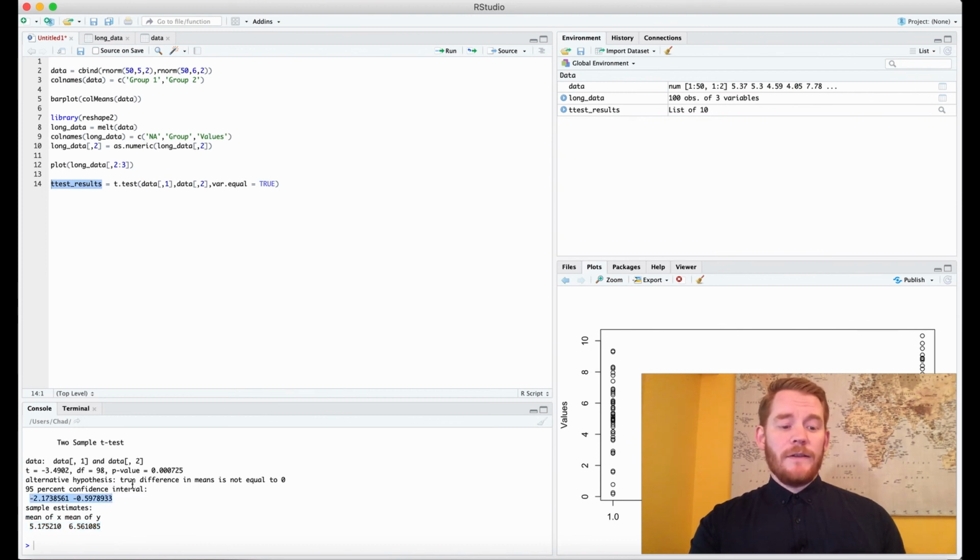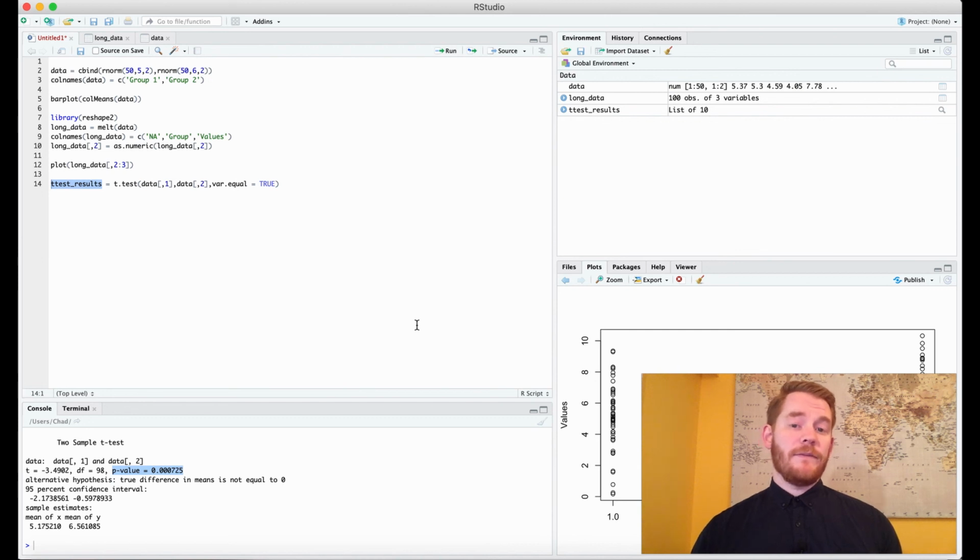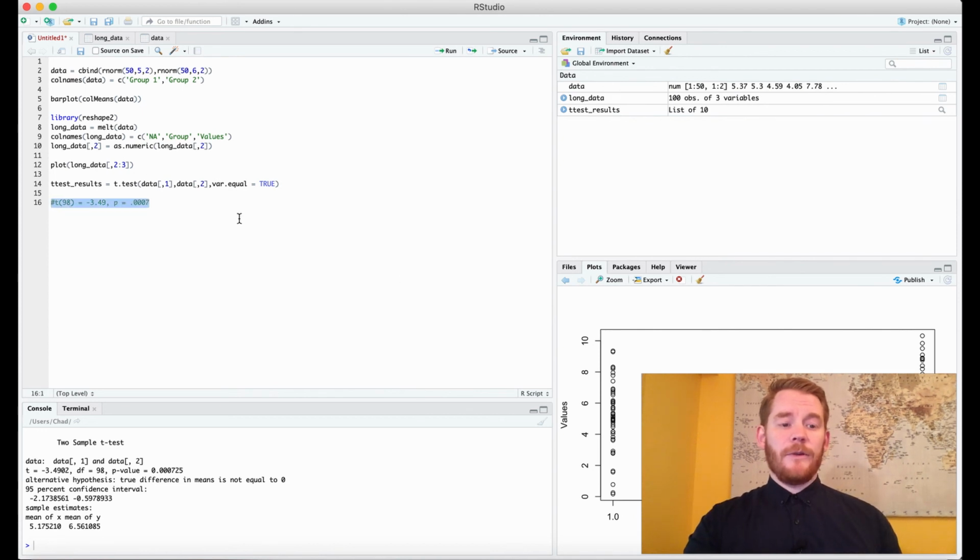We also have our confidence intervals of the difference between the two. And here we have a p-value that's less than 0.05, which is standard in stats. So these are two significantly different groups. And we can write this out as the following. t, with our degrees of freedom of 98, equals negative 3.49, p equals 0.0007. And there's our result right there. That's about it.